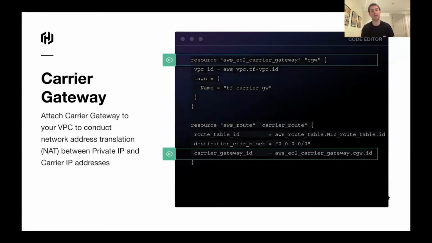Now, carrier gateway. What's that? We briefly mentioned it, but just to circle back here, carrier gateways, similar to internet gateways, take care of network address translation between the private IP addresses scoped within your VPC itself.